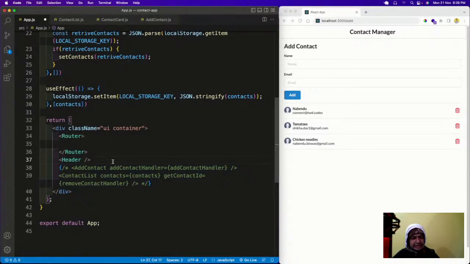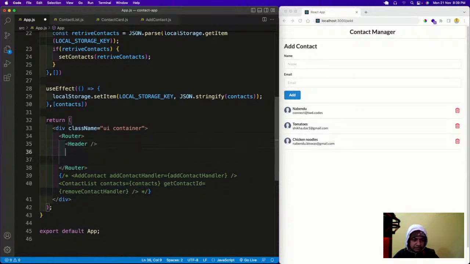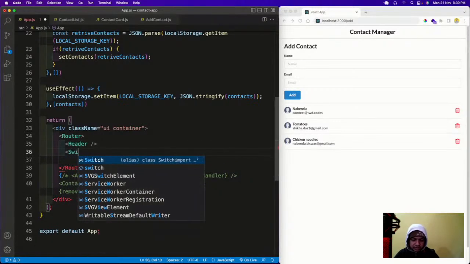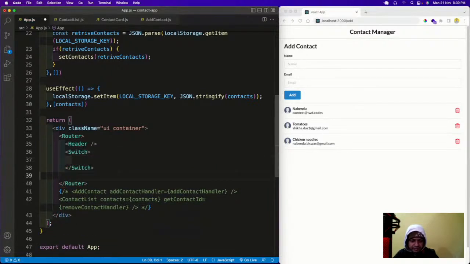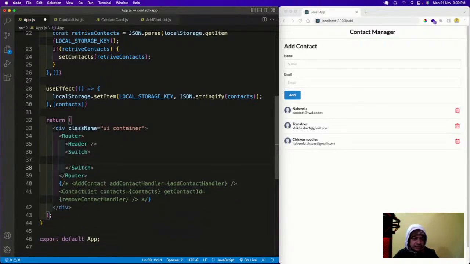So this router is there, and every component should be inside it. So I'll move this header up. Then what I'm going to do is have a Switch, and inside this Switch I'm going to have the routes.